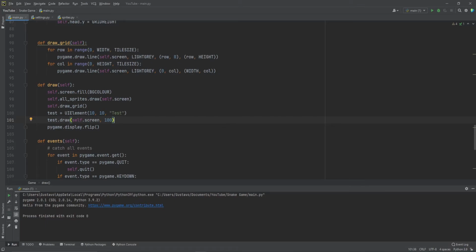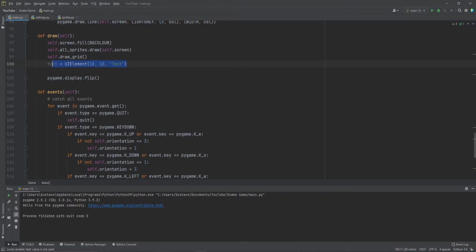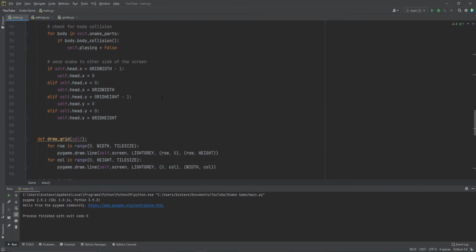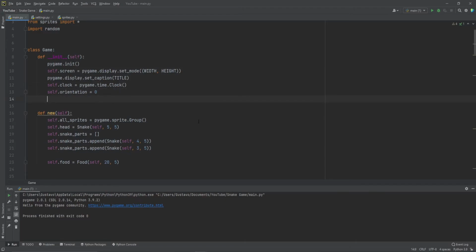So that's what we're gonna do for the paused. For the pause, when we press spacebar, we're gonna pause the game, right? We're gonna create a variable. So let's delete this. This is just for test. Let's create a variable right here on top after the orientation. It's gonna be self.paused. It's gonna be false. We're gonna initialize it as false because the game is not gonna be paused.